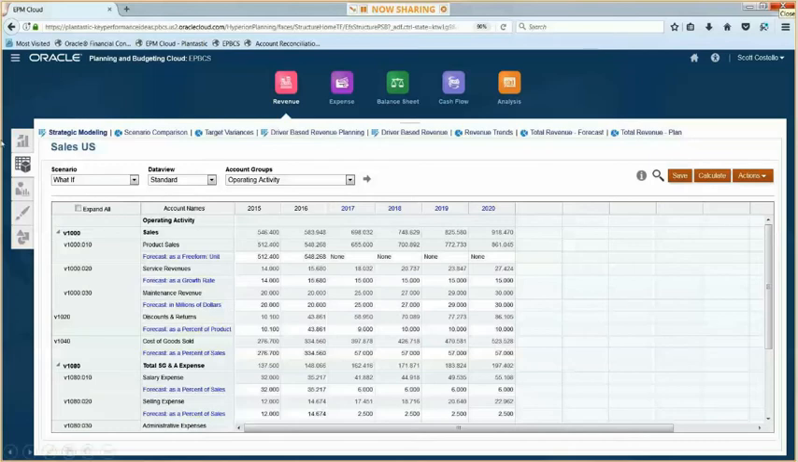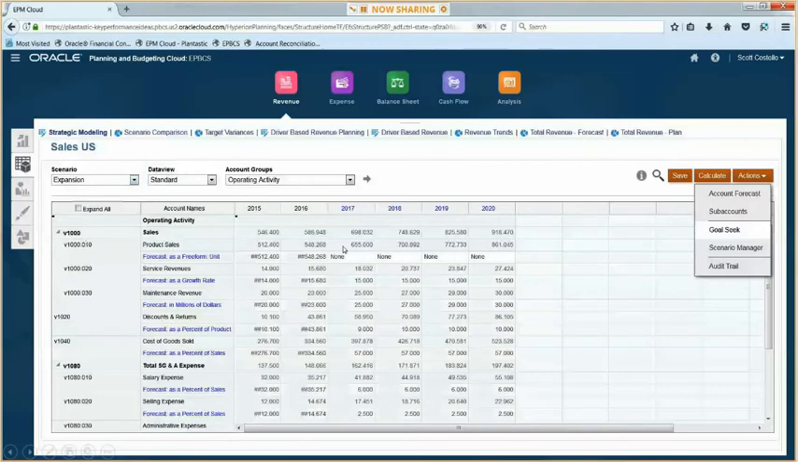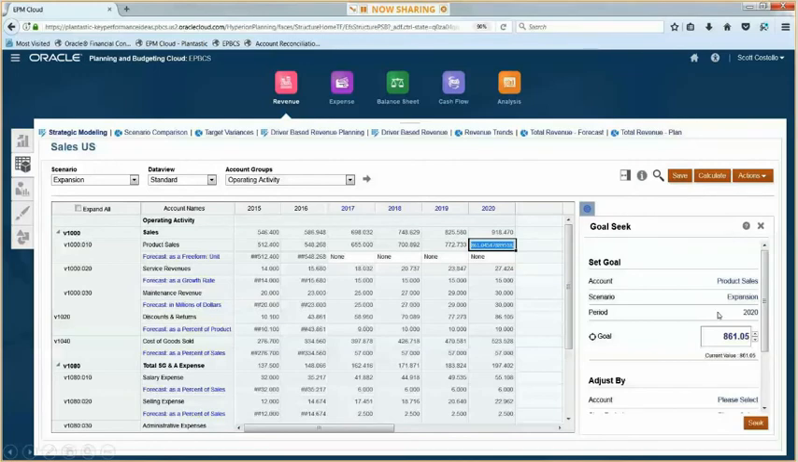So let me give you another example here. If I use my expansion scenario, and let's say I want to change my product sales. $861 million is good, but if I'm going to expand the business, I expect to achieve much higher than that. Maybe I'm going to invest in some capital here. Maybe I'm going to play with some of the other variables to do that. So I'm going to seek a goal for my organization in 2020. And instead of it being $861 million, I want to get to $1.1 billion in revenue, in product sales.